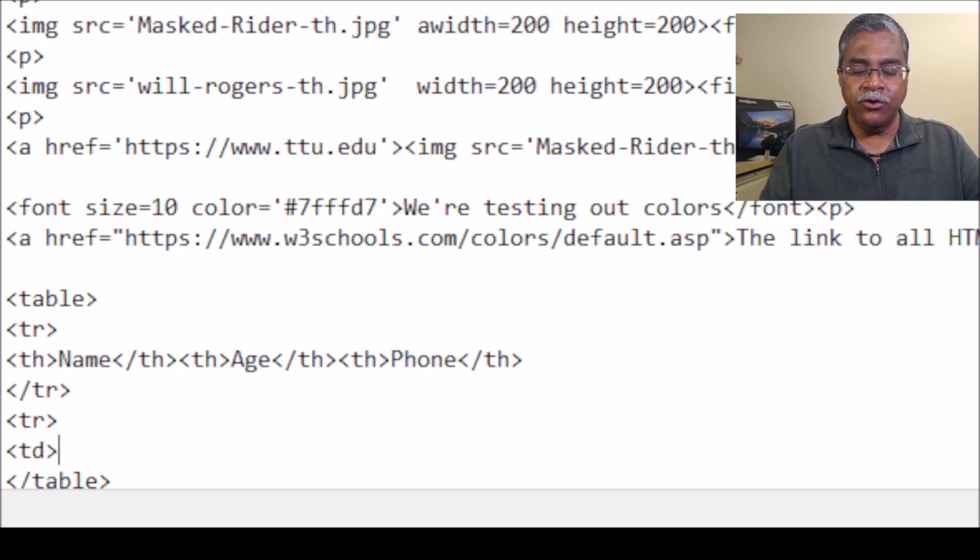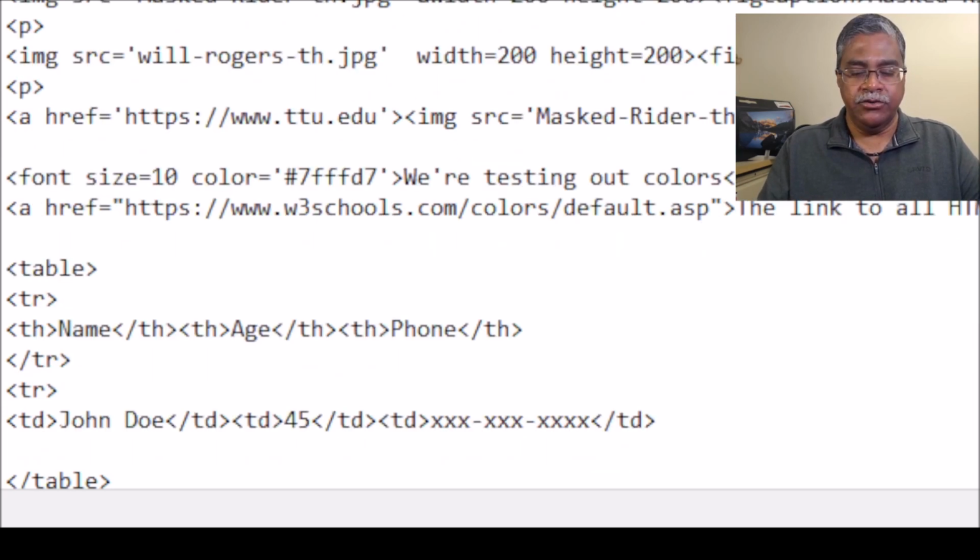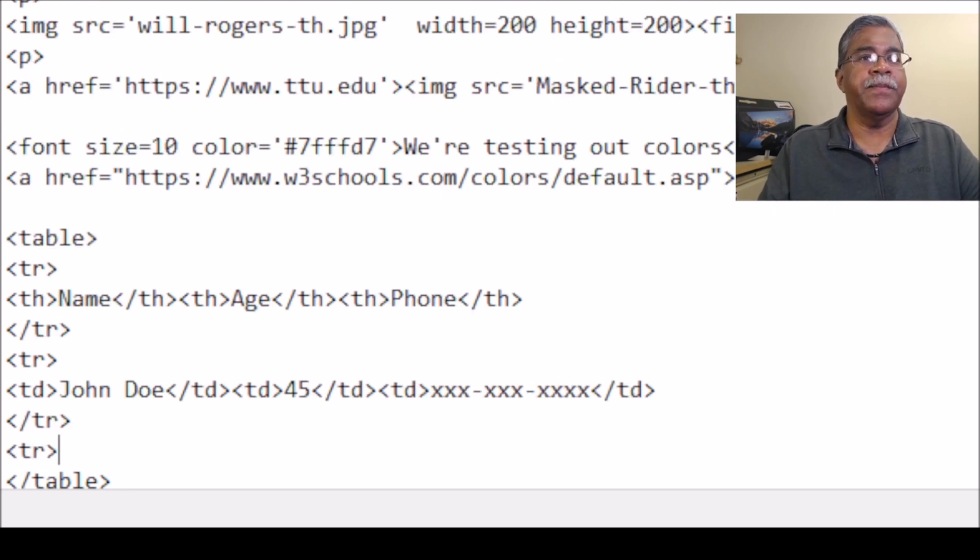So under name, I'm going to get John Doe. Okay. And then this is not a heading, this is just a regular element in the table. And then I'm going to create age of, let's say, 45. And then I'm going to give a phone number. Okay, that's a new element in the table. So I'm going to say, XXX dash XXX dash XXXX. Okay, TD. And then I'm going to end my row. That's it. Now I'm going to start a new row.